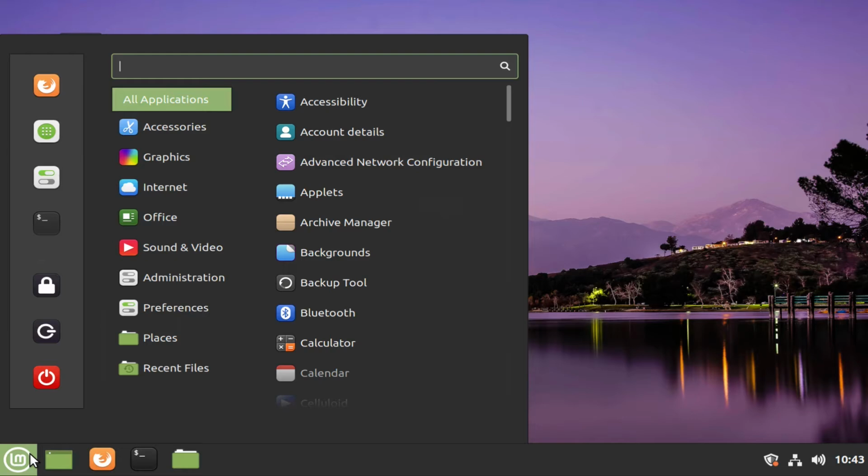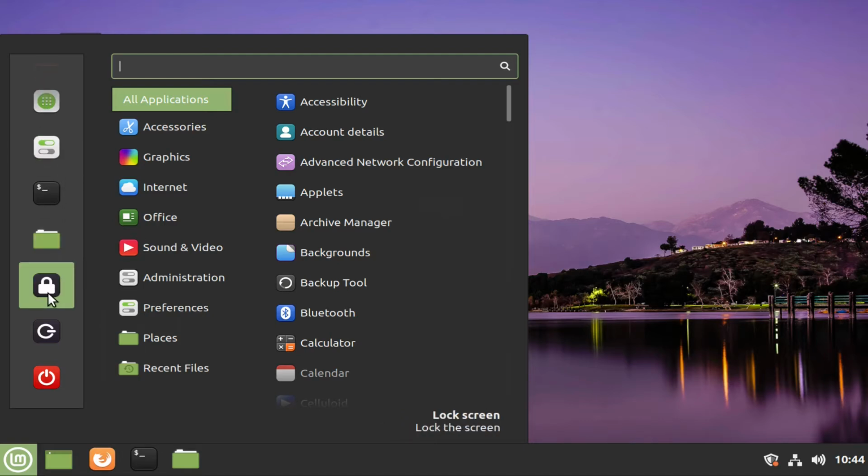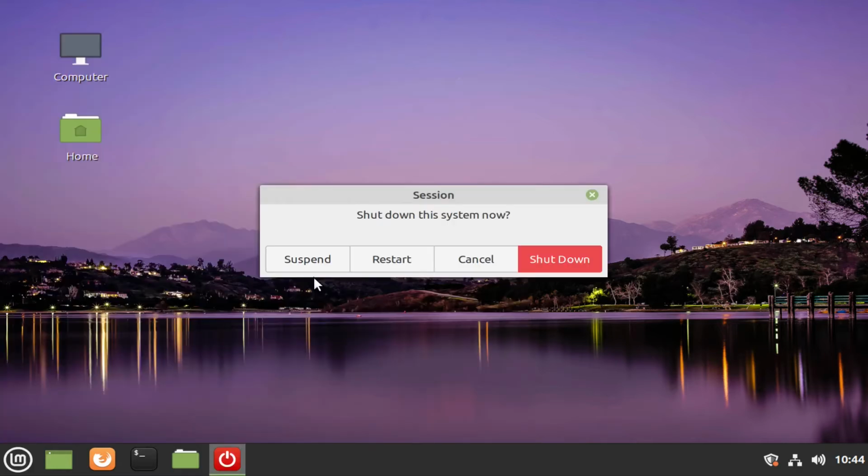So this is the Linux Mint application menu that I just clicked on. Over to the left here are some favorites. So we've got the Firefox web browser, and this is customizable. There's a software manager. There's system settings. Of course, the terminal's here. You can go to your lock screen. There's your file explorer. You can log out. You can shut down the computer. It has shutdown, restart, cancel, and suspend.